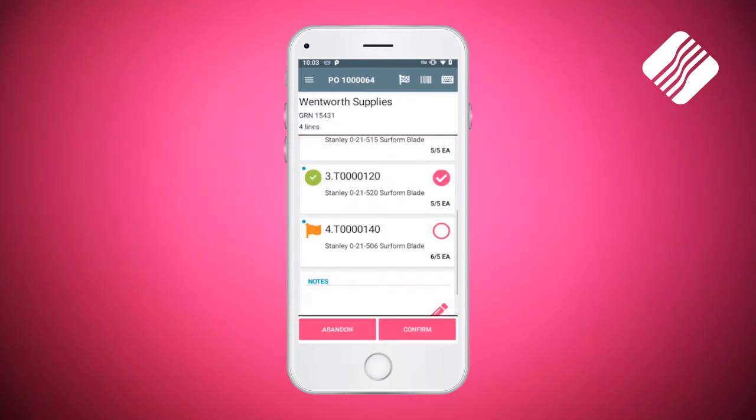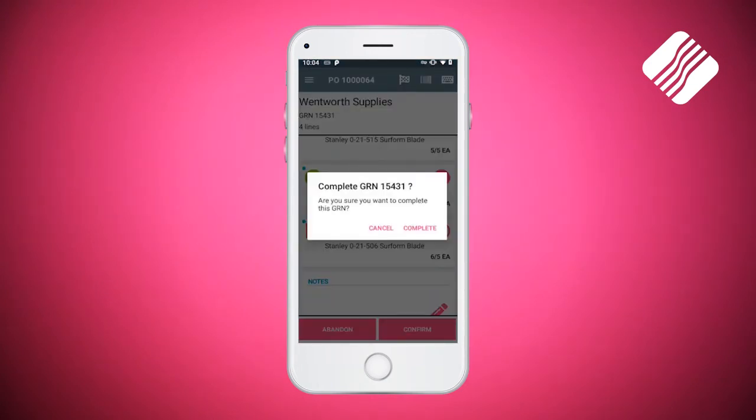and then just tap on OK, and what you will now see is that we've got an orange flag on the left hand side of that line, and you will notice that we've also put 6 of 5. So we're at the end of the purchase order now, so we just simply tap on confirm, and it's now asking us, are we sure we want to complete this?